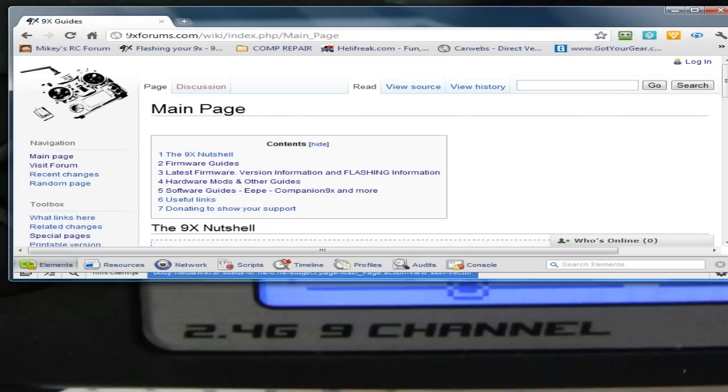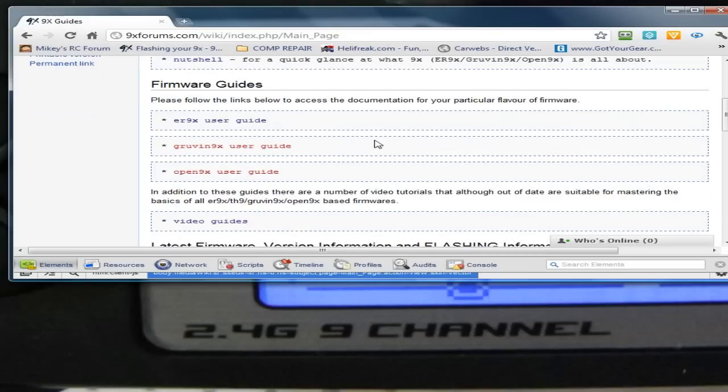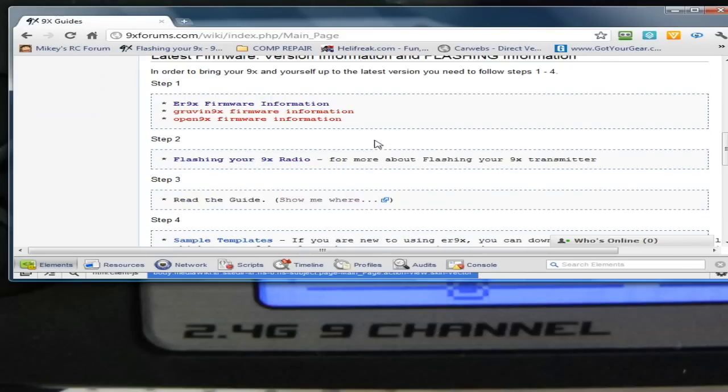Just navigate to 9xforums.com/wiki. Don't worry about all the stuff at the end, just hit enter and it will come up with this main page. What we want to do is scroll down this page and we'll find this section here, flashing your 9X radio.